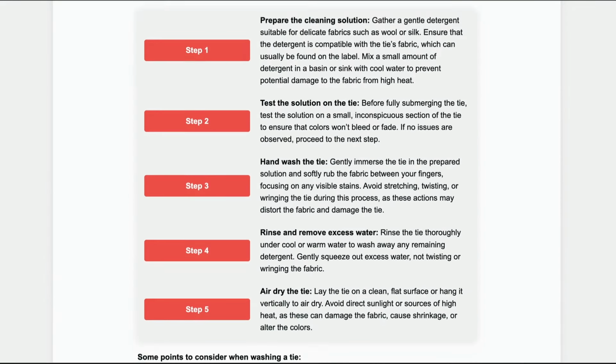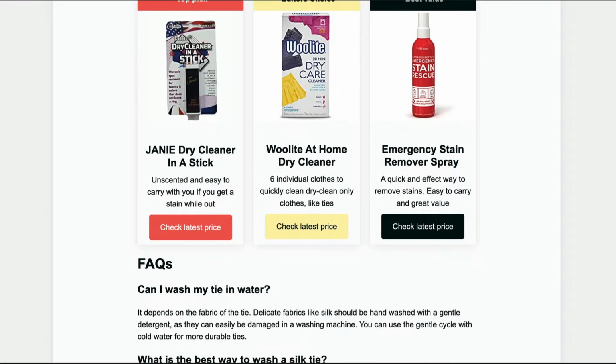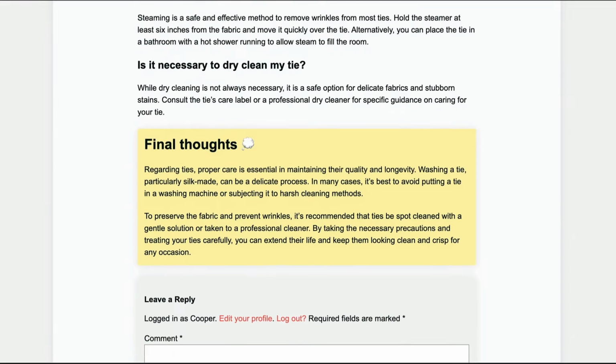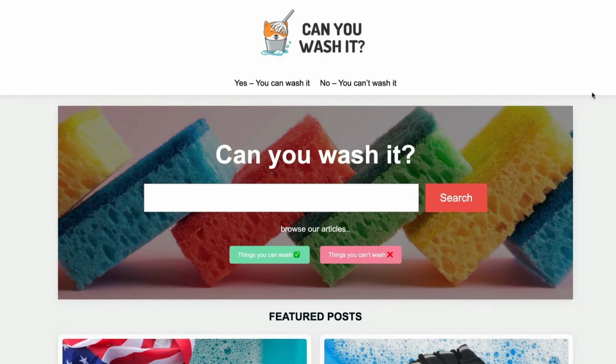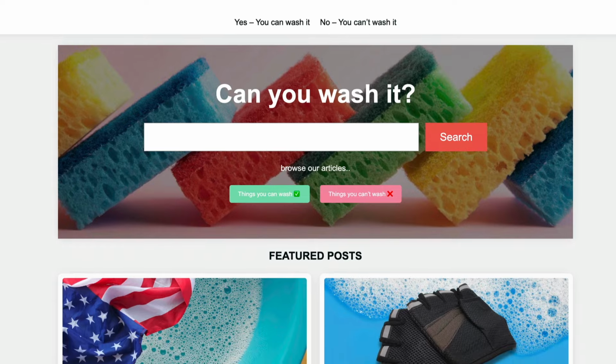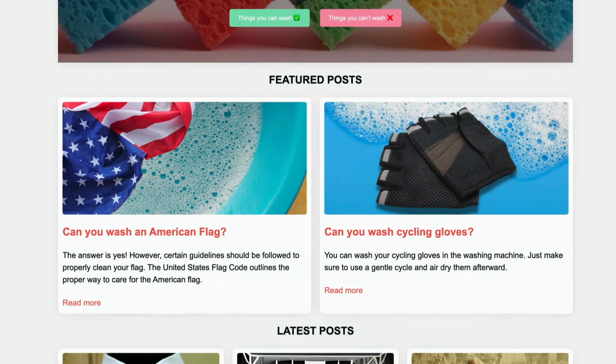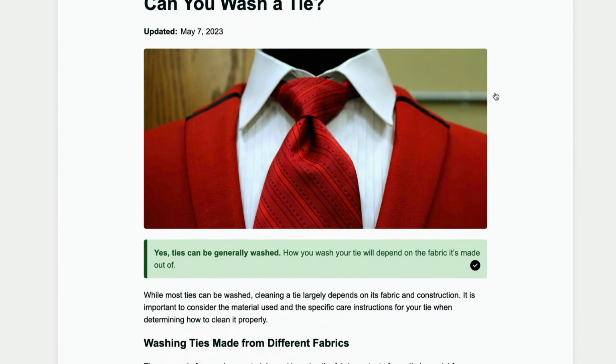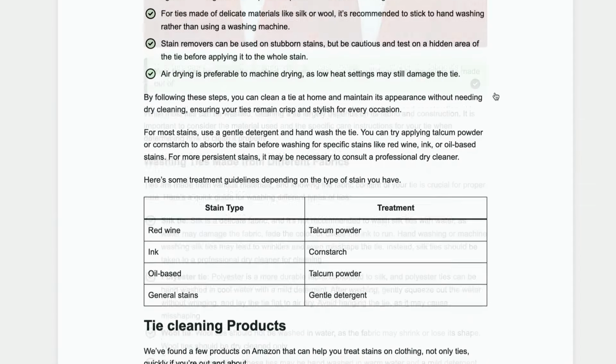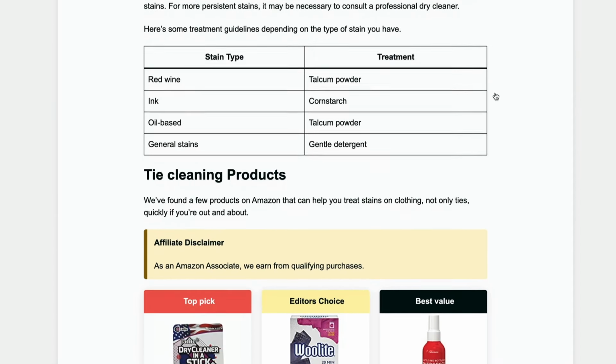And I'm also going to share with you a couple of plugins that you can use on your site if you're not running Popcorn theme to make your content look good as well. So let me start by showing you this site, which is Can You Wash It? It's one of my projects that I've got going on at the moment. It's running Popcorn theme. And the content, if you take a look, really does look good.